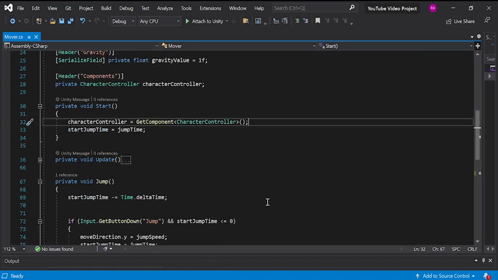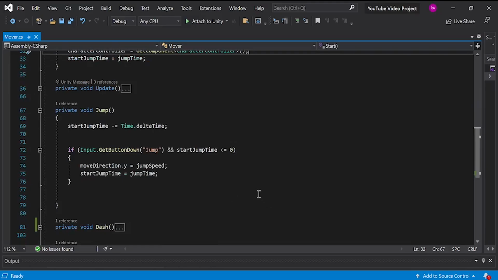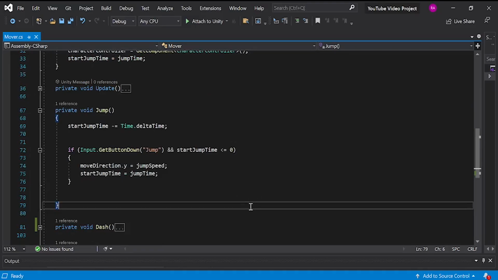Inside the jump function, if the jump key is pressed and start jump time is less than or equal to 0, then I assign the jump speed to move direction.y. The move direction represents the player movement direction and y represents upward movement. And again, jump time is assigned in start jump time.